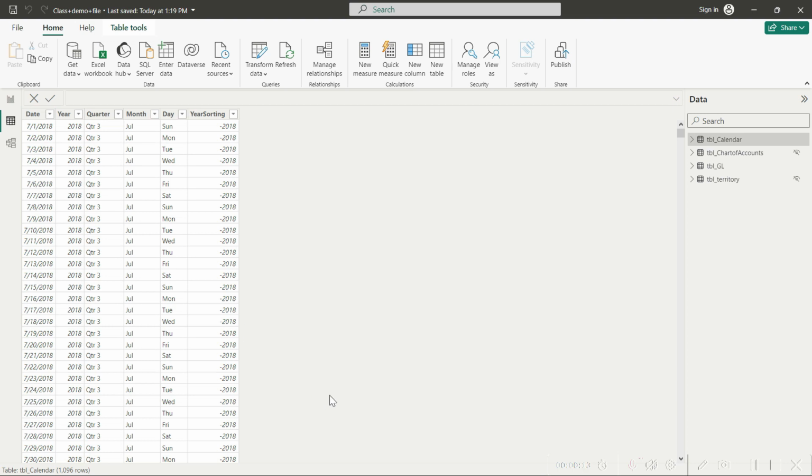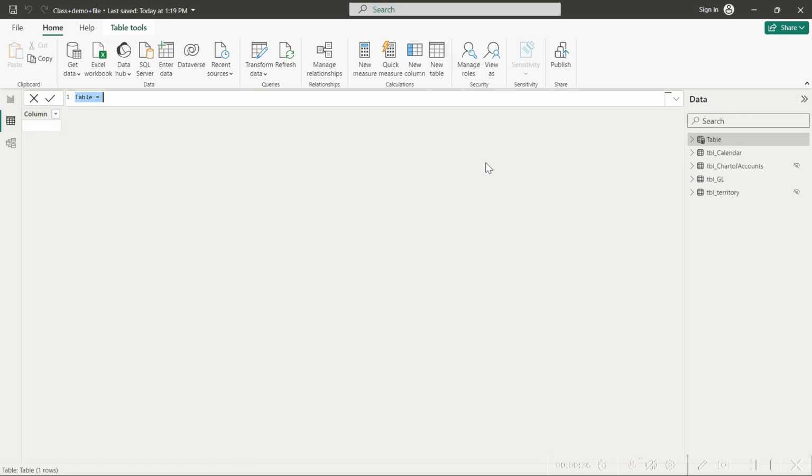Now definitely you can create a calendar table in your database or Excel and bring it here into Power BI. But what is recommended is to create a calendar table within Power BI itself, and for that Power BI offers some amazing features. So first of all, let us click here on the new table, and in that new table, let us name it calendar.